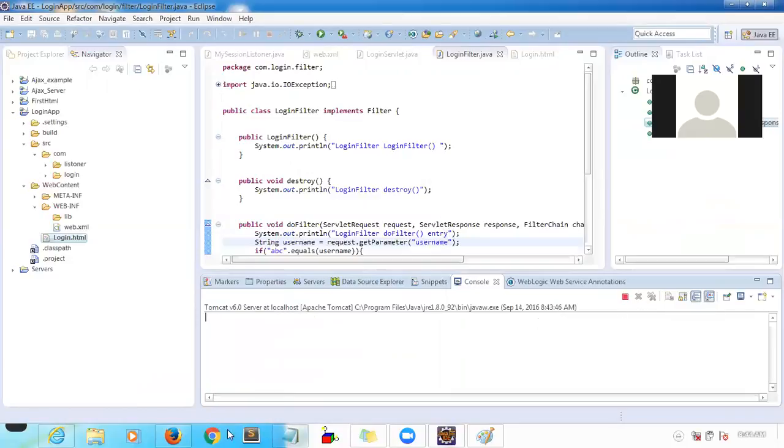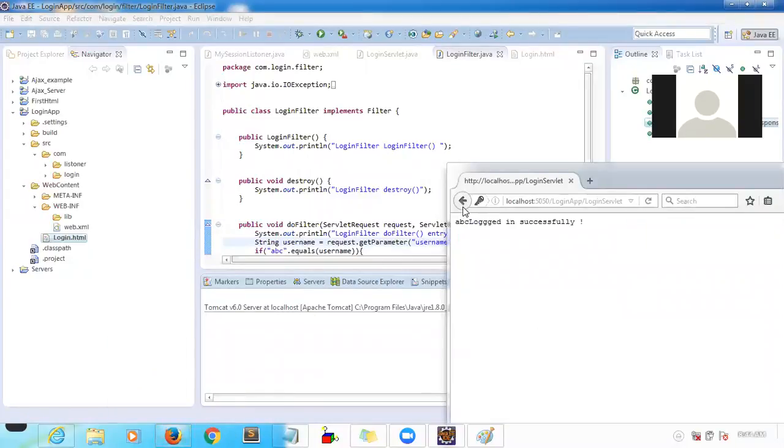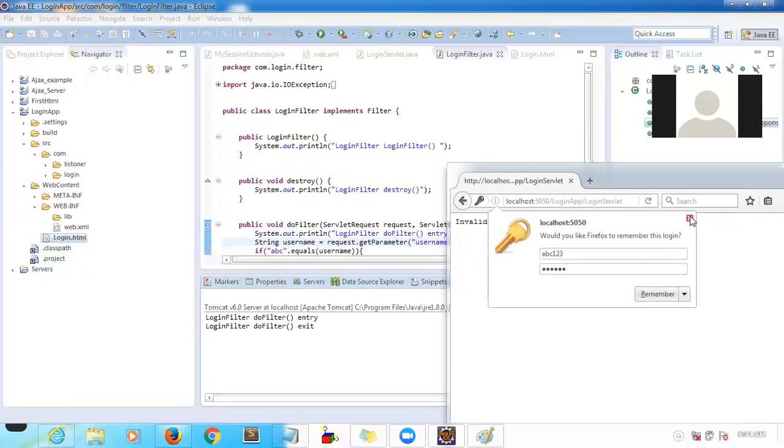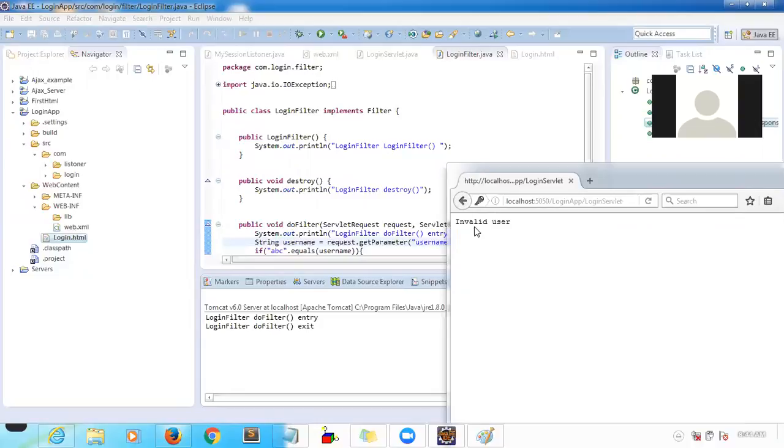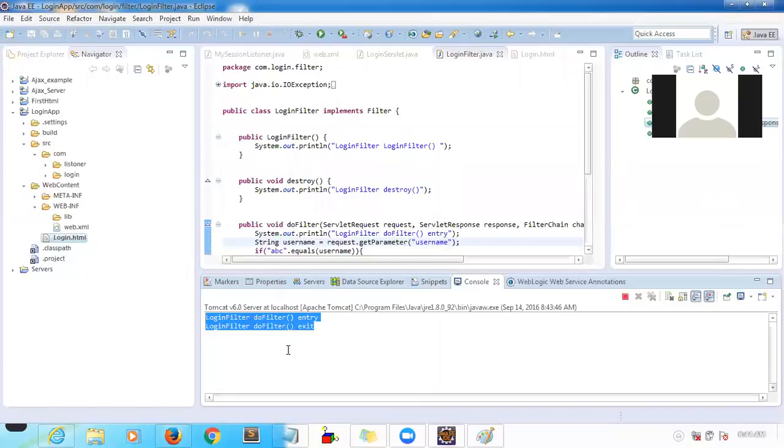Now what I will do? I will enter some invalid username. Now go back. So I will enter ABC123 and the password is something else. Now let me submit it. Now you are getting invalid user, correct? And see here, were you able to reach the login servlet? No. So this is the way the filter works. I don't want to entertain that kind of user. If you are trying to enter an invalid username, I don't want to validate whether the username, password is valid or invalid. First I need a valid username. First itself it will check, and the filter will not allow it.